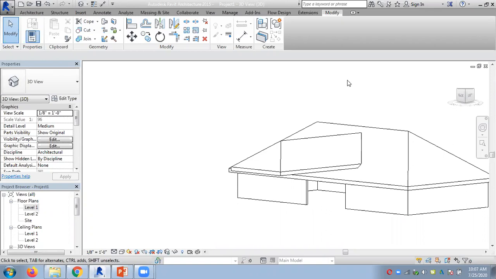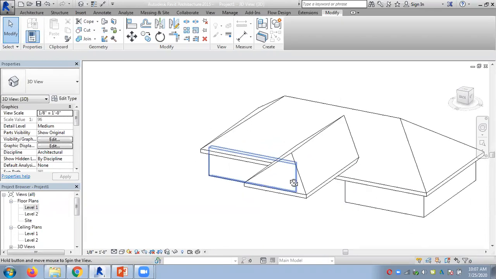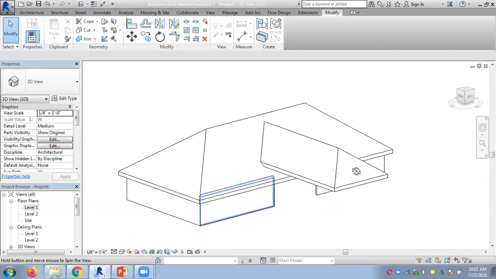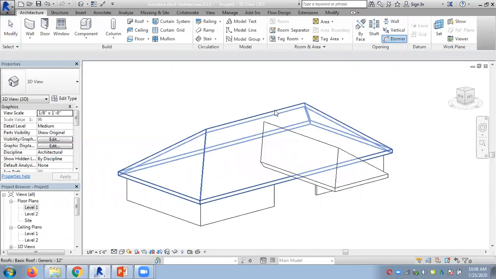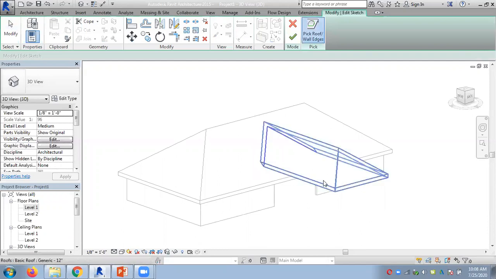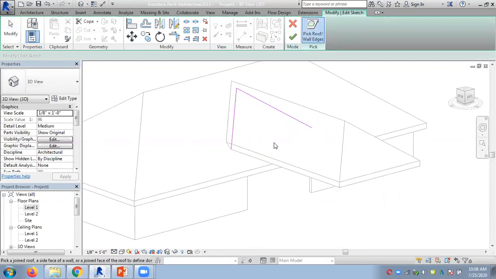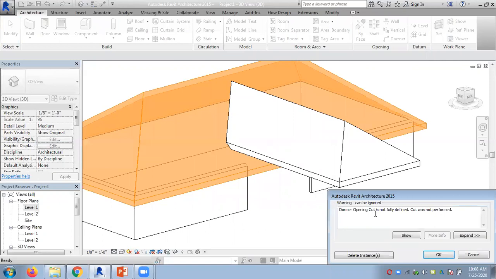Okay, so if you are okay with this, I will now try to apply the dormer opening. You can also try and see whether this is working. I will go to Architecture, Dormer, select the target and select the cutting line. Now here, if you press OK, it's not going to work.